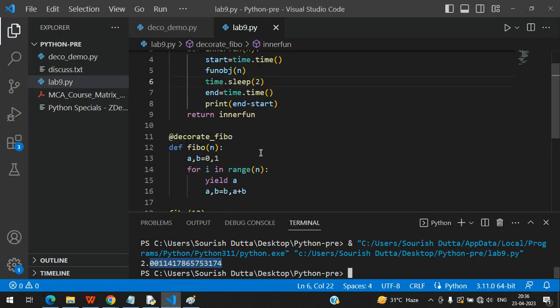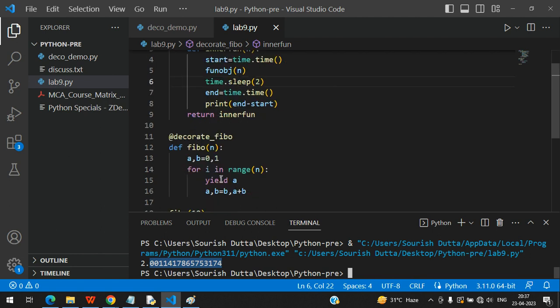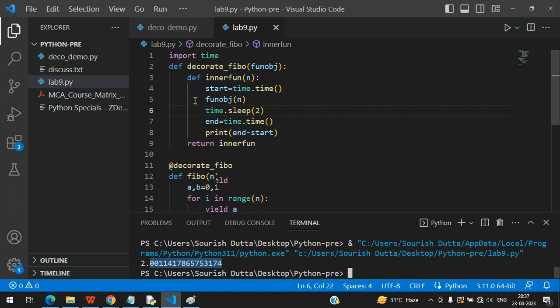Tell me, is it understandable? Okay. So what we did, we first did what is called a generator. After that, we created a Fibonacci number generator. Then we demonstrated what a decorator is. Then we applied that decorator to the Fibonacci number, and finally we did the lab exercise. So this is actually the lab exercise. You got it?